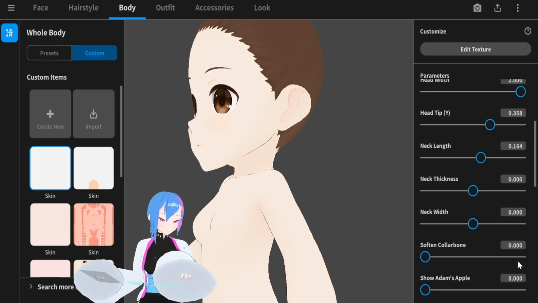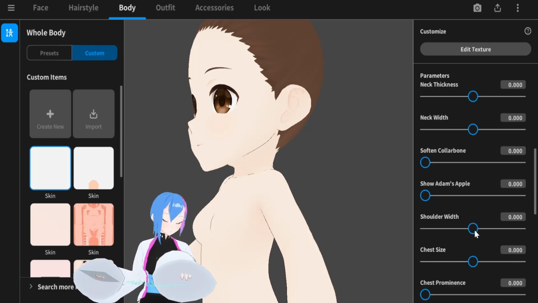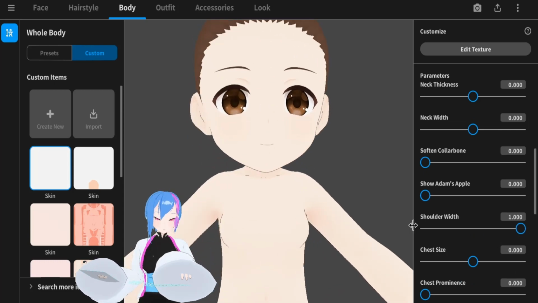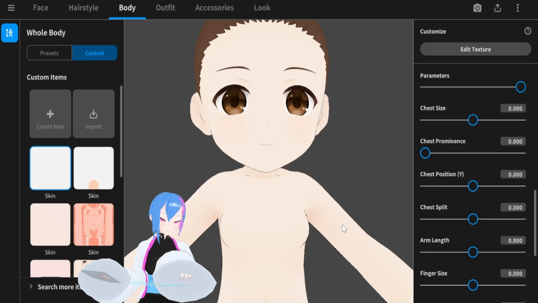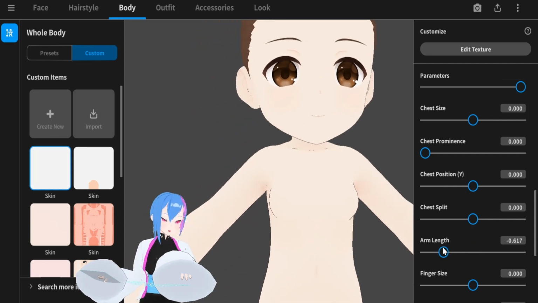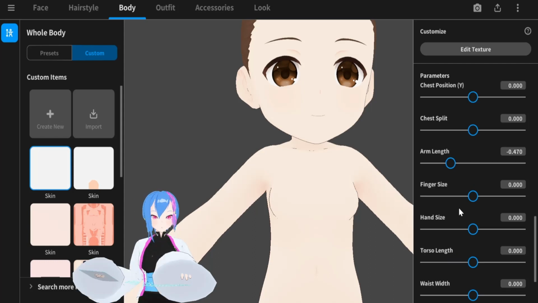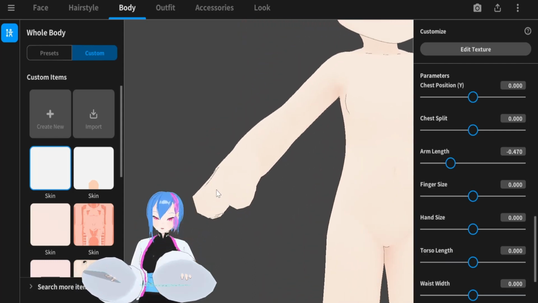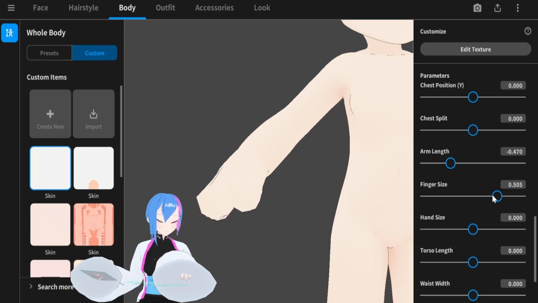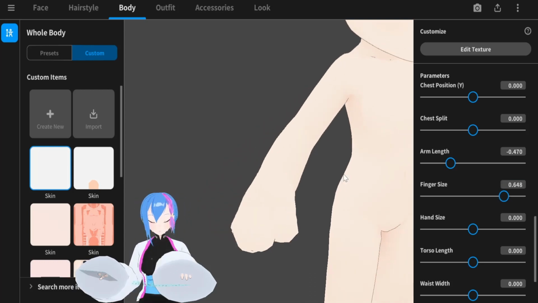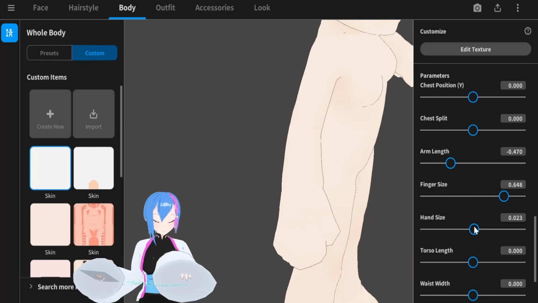Next, we're going to increase the shoulder width by maximizing to 1. Next, we're going to decrease the arm length by negative 0.470. Then we're going to increase the finger size by 0.648. The hand size, we can increase a little bit by 0.093.